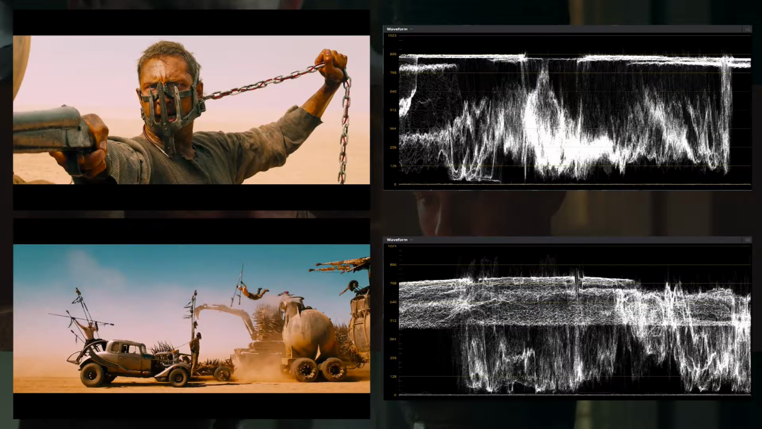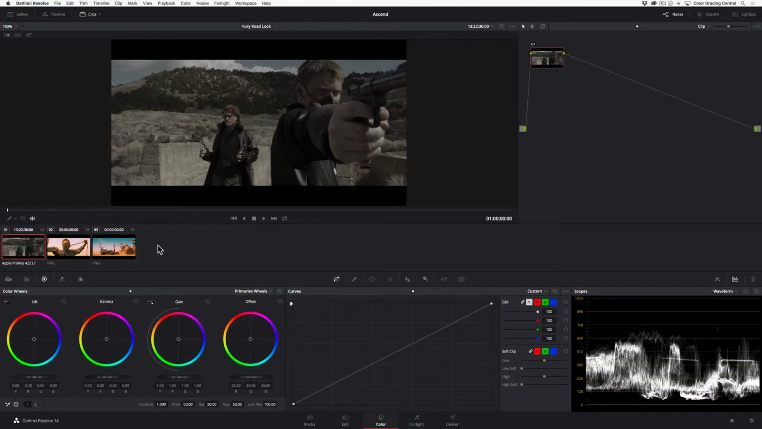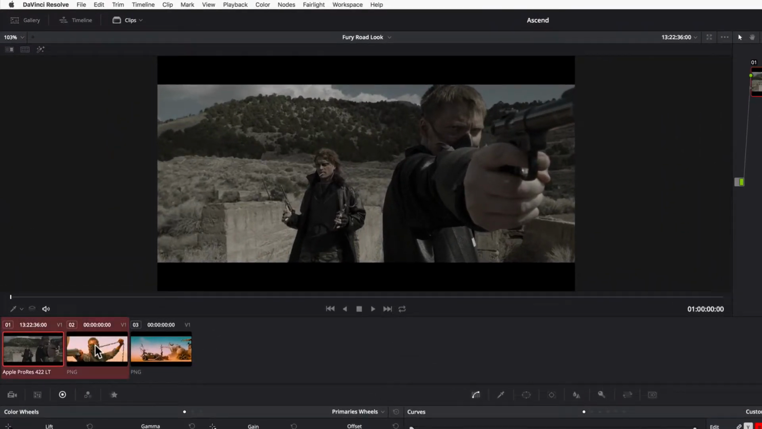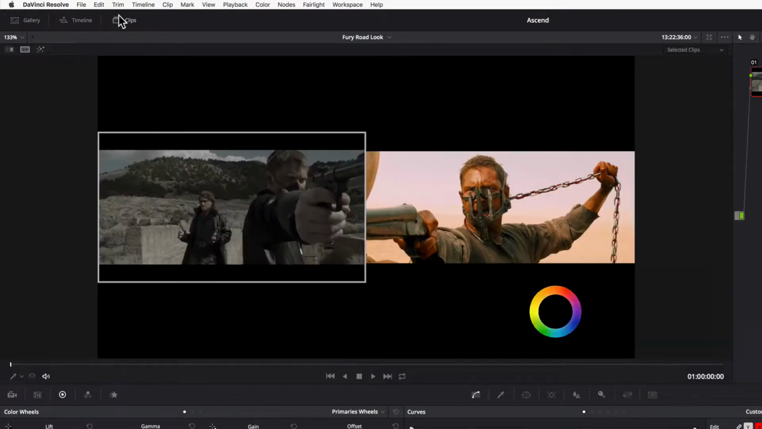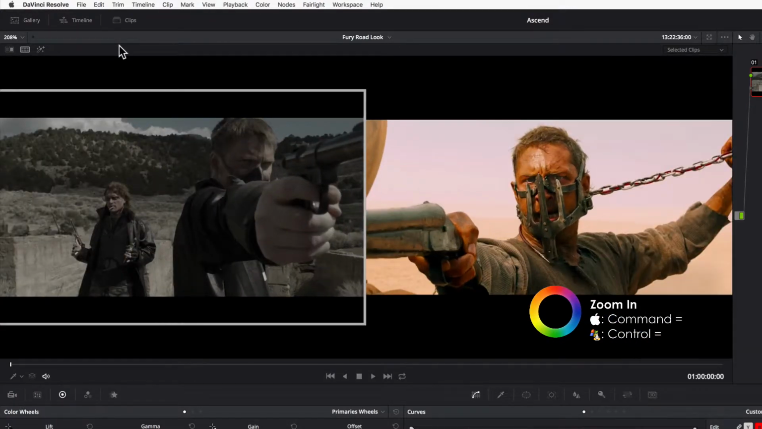So now that we've evaluated the reference stills for contrast, let's match it the best we can using the video scopes as a guide. We'll use the image of Max as our reference for now. With the first image selected, let's shift-click Shot 2 and turn on the split screen view. Then we'll switch the view from Versions to Selected Clips. Let's also zoom in a bit so we can see our work more clearly.